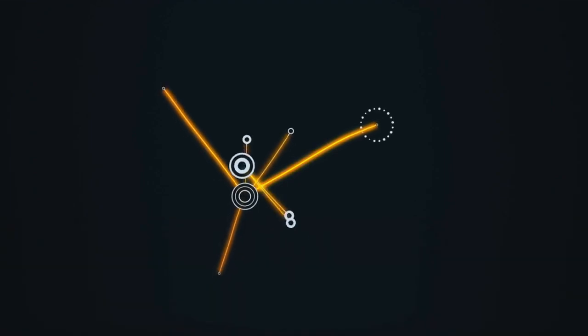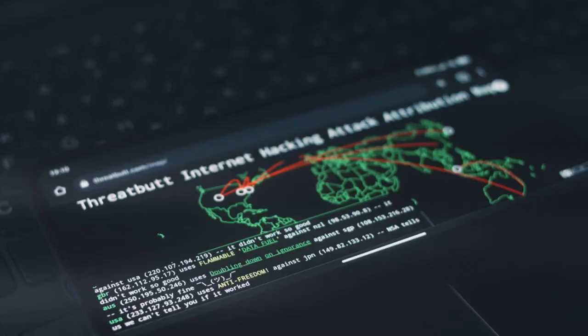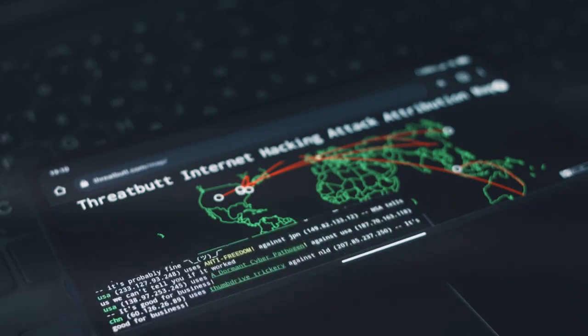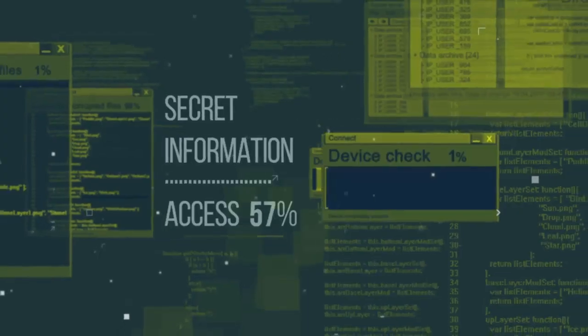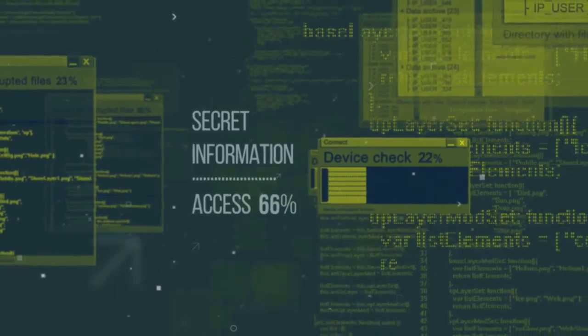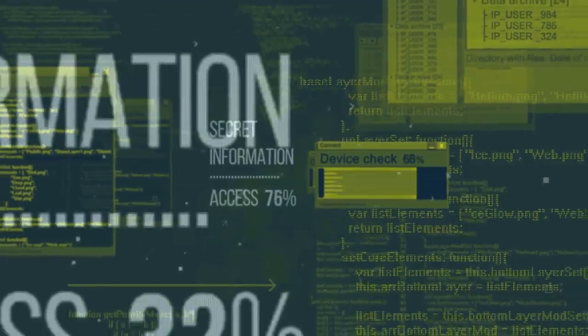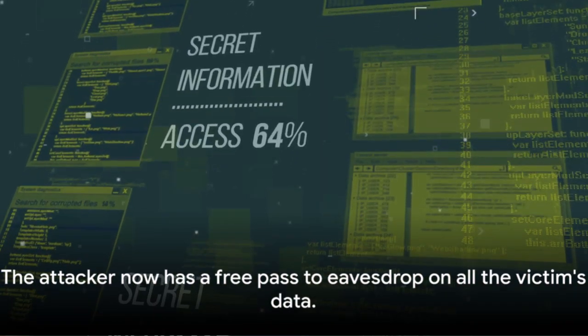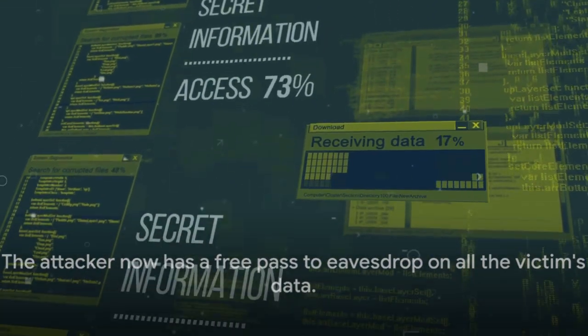Once all traffic from the target device starts flowing through the attacker's computer, the attacker essentially holds the key to the kingdom. They can eavesdrop on all the victim's data, intercepting sensitive information without a hitch. The attacker now has a free pass to eavesdrop on all the victim's data.